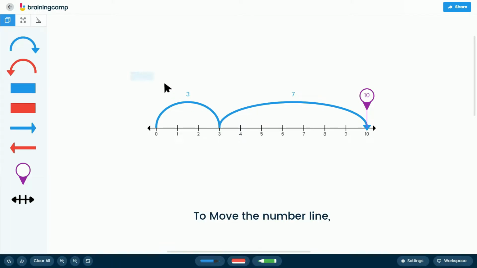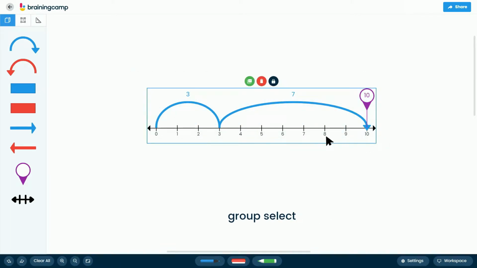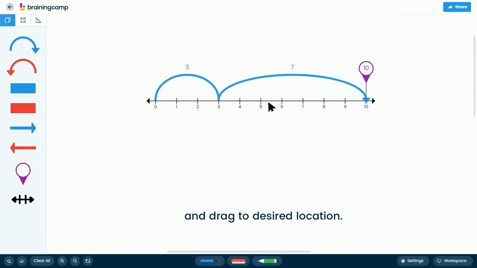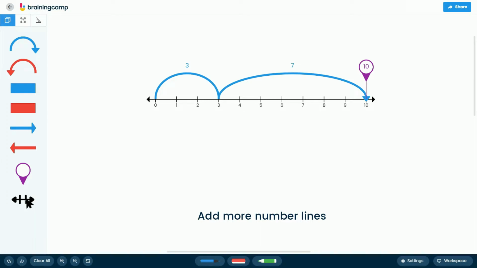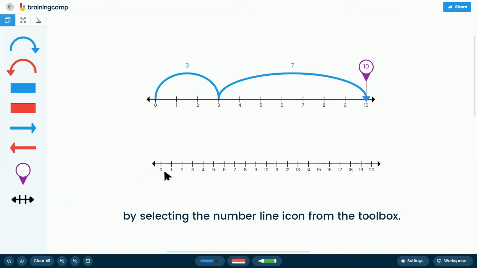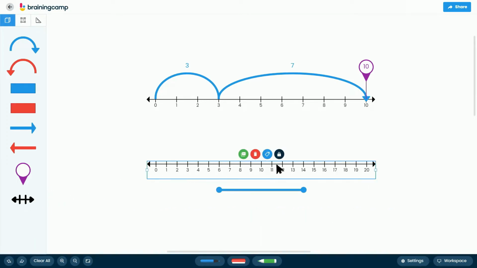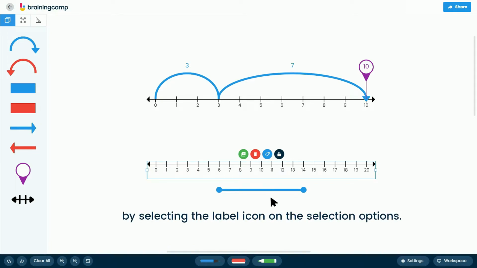To move the number line, group select and drag to desired location. Add more number lines by selecting the number line icon from the toolbox. Toggle the labels on or off by selecting the label icon on the selection options.